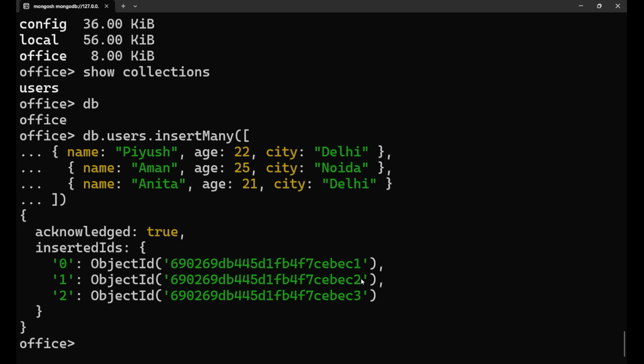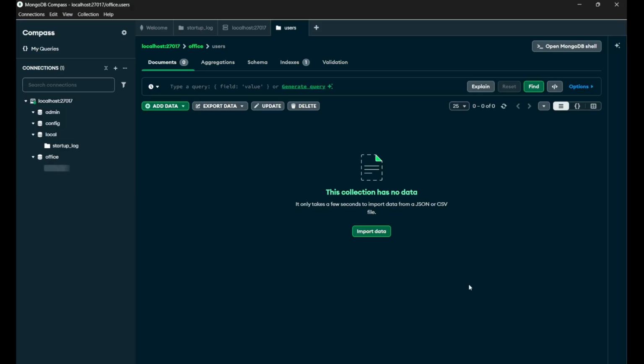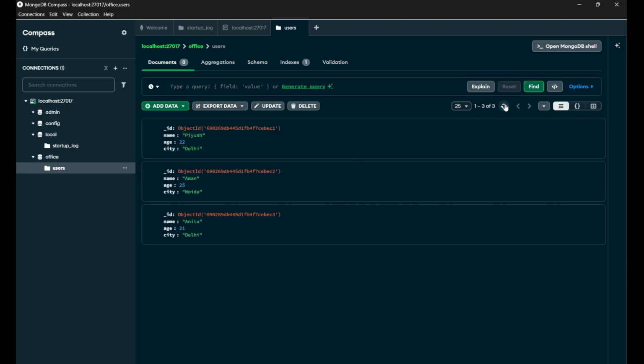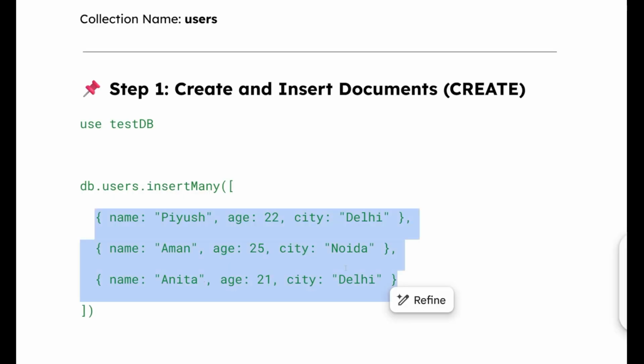Now let's go to MongoDB Compass and check. So this is my MongoDB Compass, and if I just refresh it, you can check this Office has a collection users, and when I go to users and refresh it, these all three documents which I inserted just now are here. So these are the documents: the name, age, city of the first one, second one, third one. This is how it works.